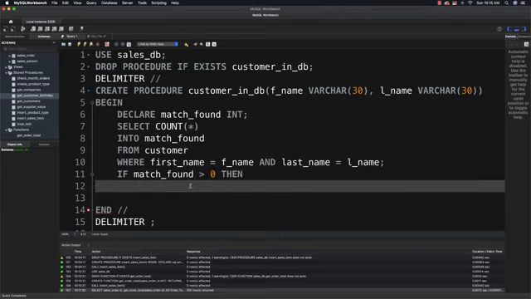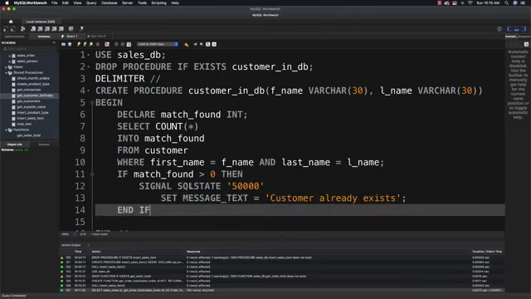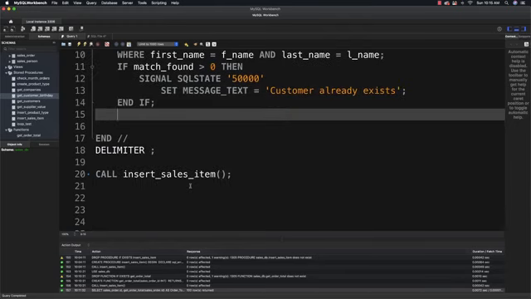In that situation, I want to signal that we had an error. I'll just have this be 50,000 again. And in that situation, we'll say set message text, which is going to be our error message, and we'll put customer already exists. Come down here, put end if. All of that is perfectly fine.